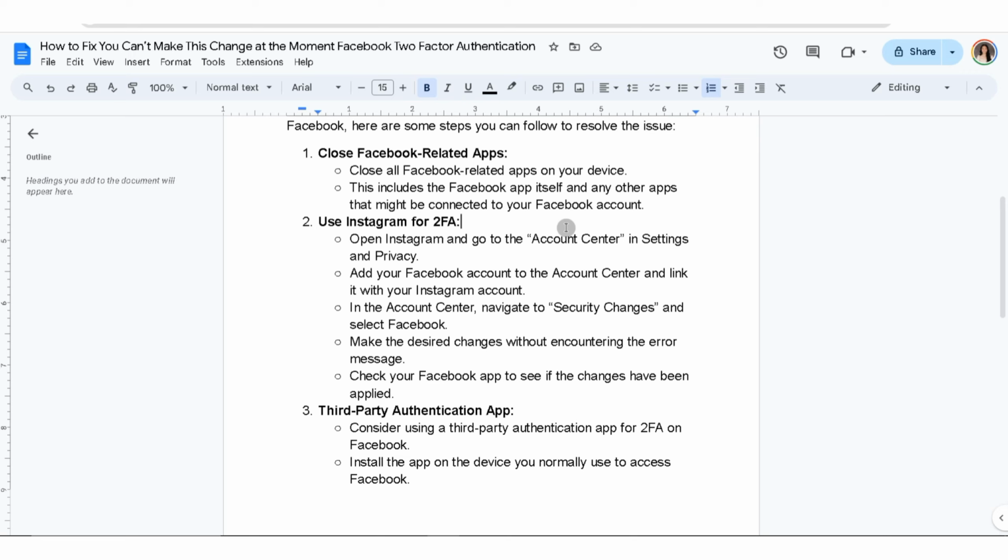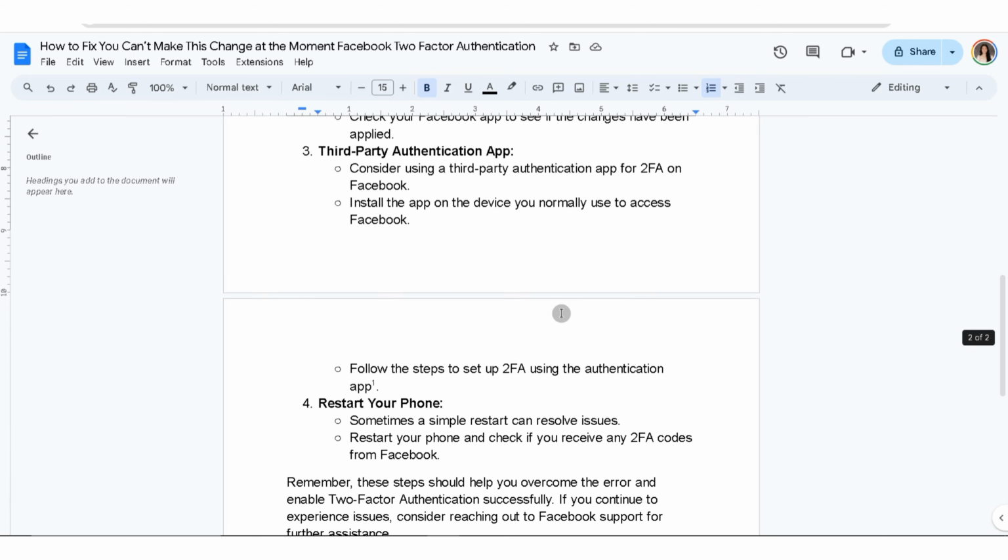been applied. The third thing that you can do is to use a third-party authentication app. Consider using a third-party authentication app for 2FA on Facebook. Install the app on the device you normally use to access Facebook. Follow the steps to set up 2FA using the authentication app.